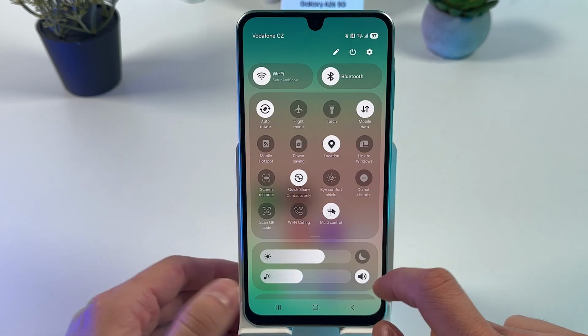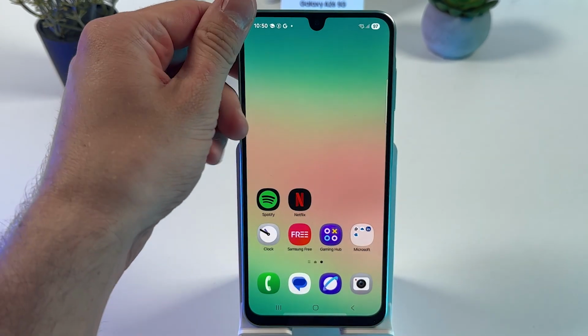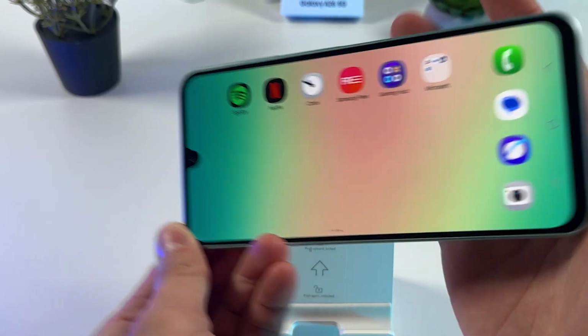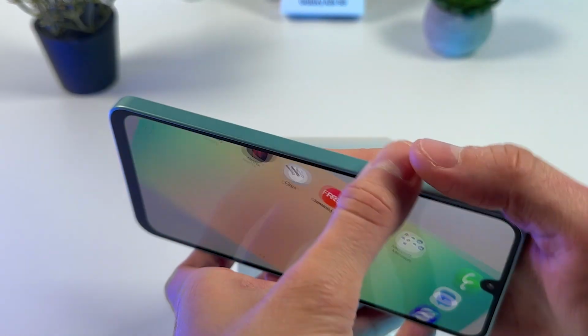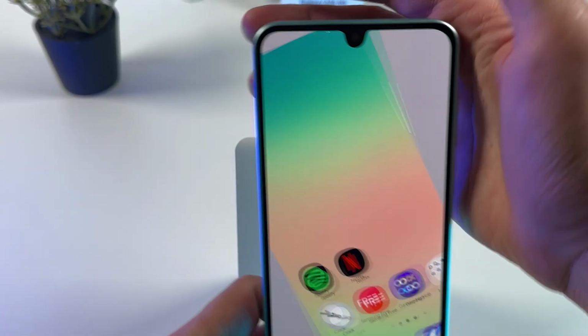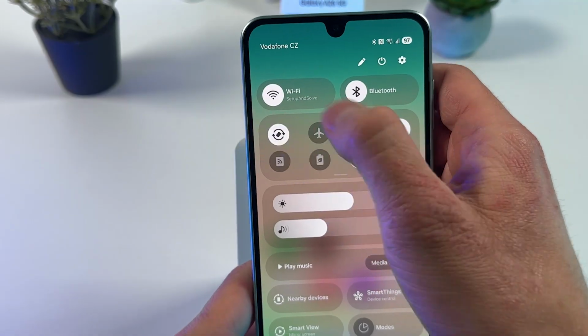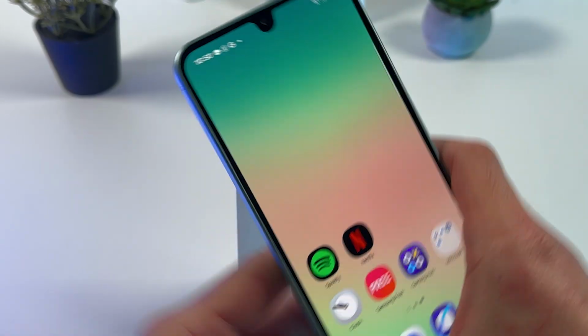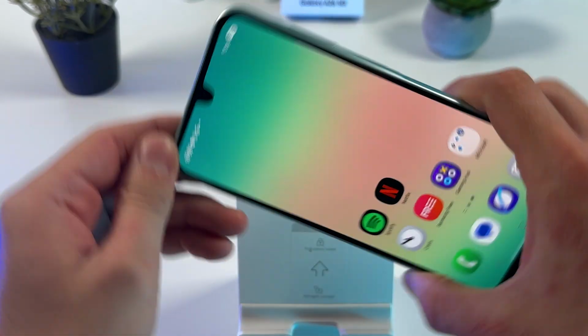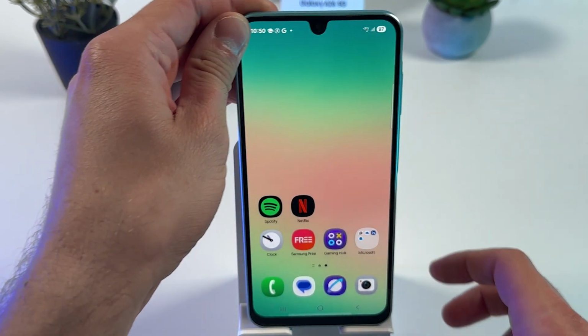So now, if you enabled everything, you will be able to rotate your phone in any direction which you will find possible. And in order to turn this option off, tap on this button. Now nothing will rotate. And basically that's it.